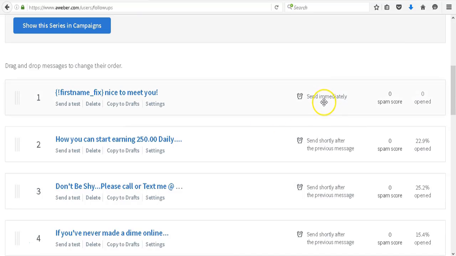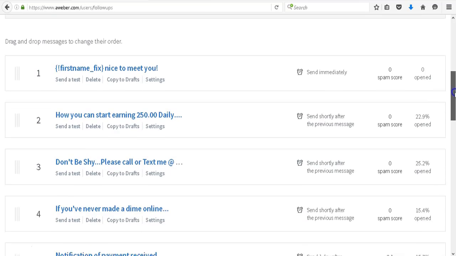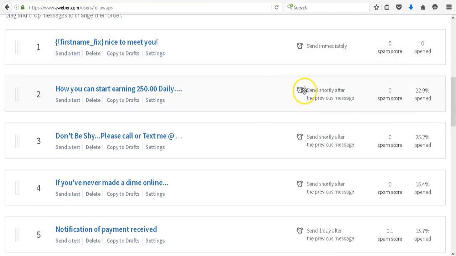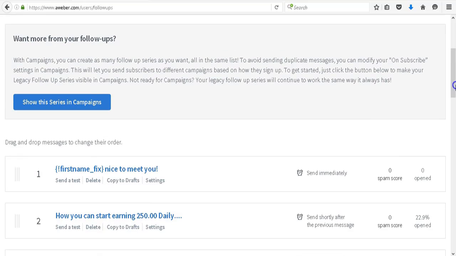The first one is going to go out immediately, and that's why it says send immediately. Then the next one is going to go out one day after. I don't have these set up right because I'm not really using this list anymore, but the next one will go out a day after the first one goes out, and then the next one will go out 24 hours after that, and so on and so on. So every day, a new lead is going to get a new follow-up email message from me.